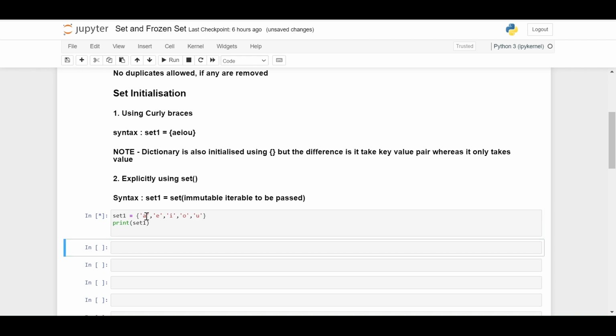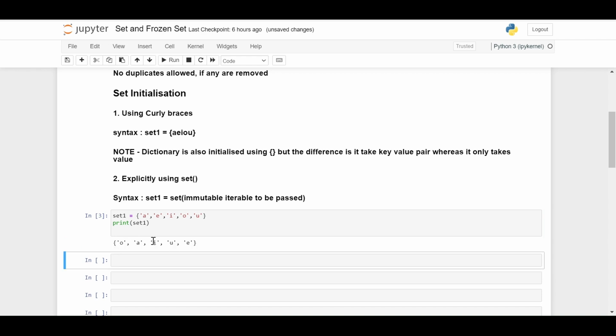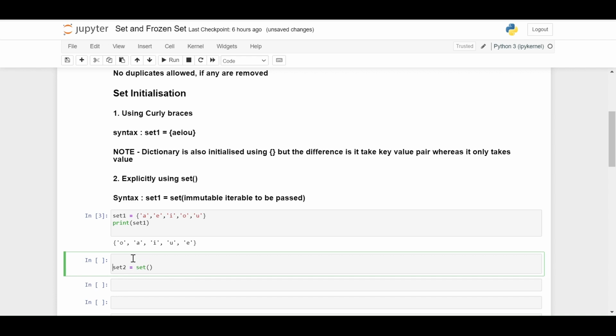See, now we have 5 elements. Okay. Let's just see how we can create a set using the set function. So before I go ahead with that, let me create a list. And I'm going to use the same elements, okay?